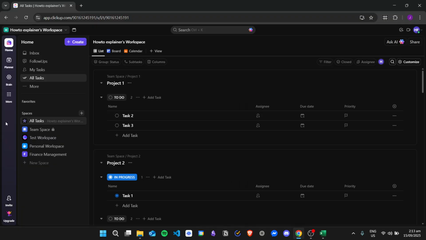So here I am in my ClickUp homepage, and ClickUp is a very useful application so that you can manage workspaces and all of its information according to your personal life or in business. So starting here, we can create a workspace from scratch, but that will take a lot of time. So what we can do instead is use workspaces that have templates.